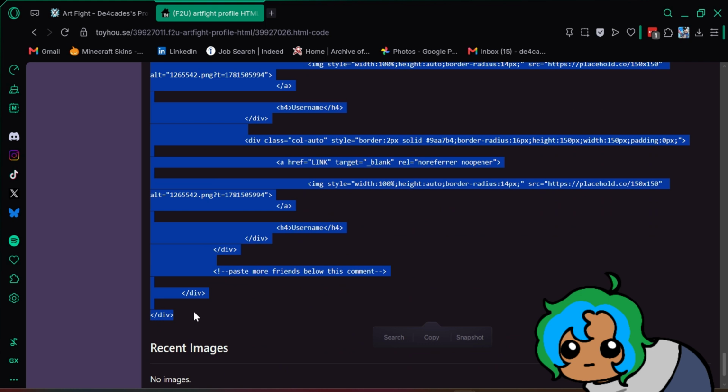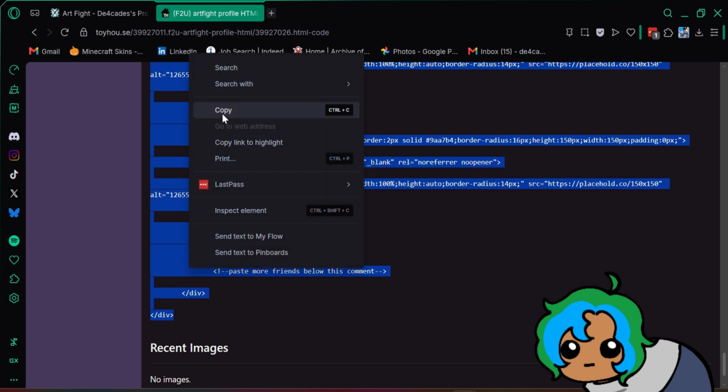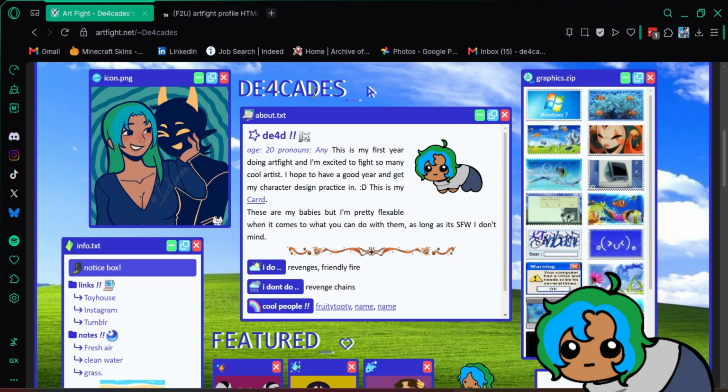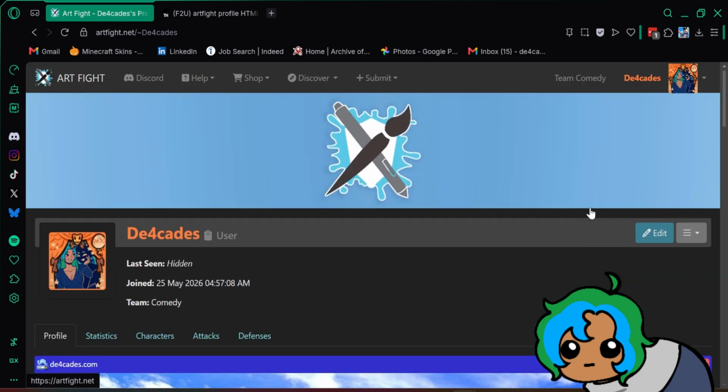Where you want to end it is at this, the last div. That's the end of the code. And then you want to copy the whole thing. And then you're going to want to go back to Artfight. Go back to your profile page and then click edit.